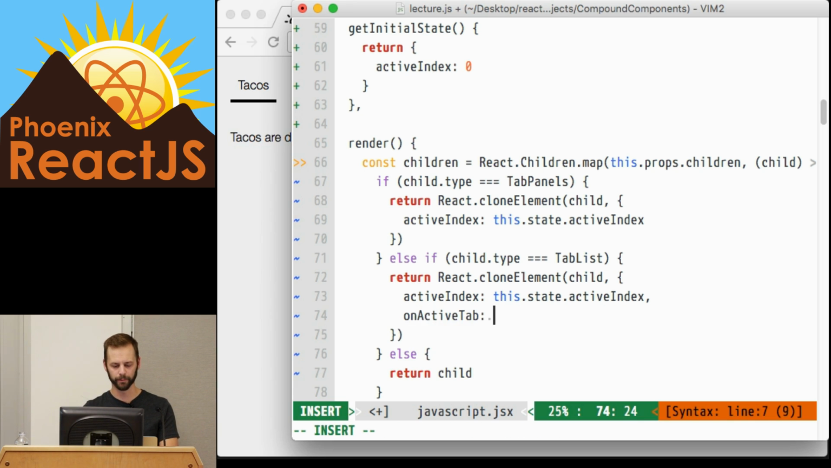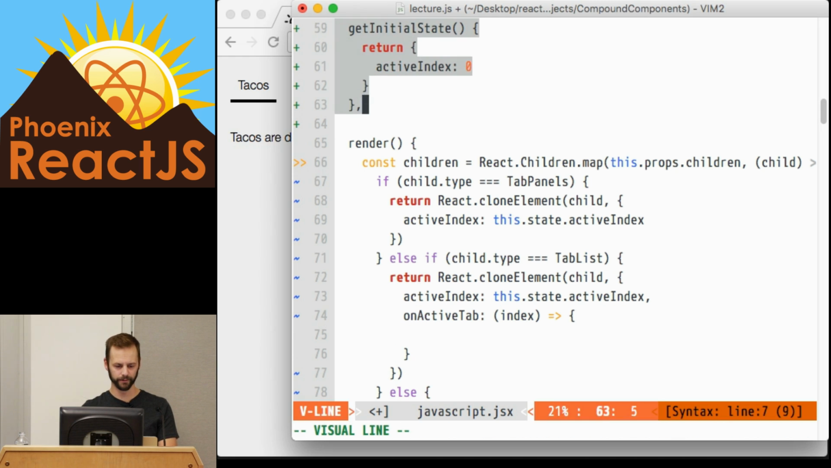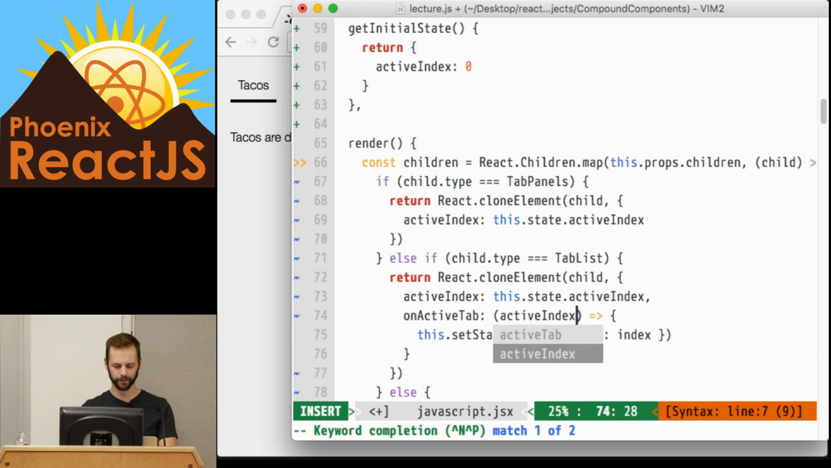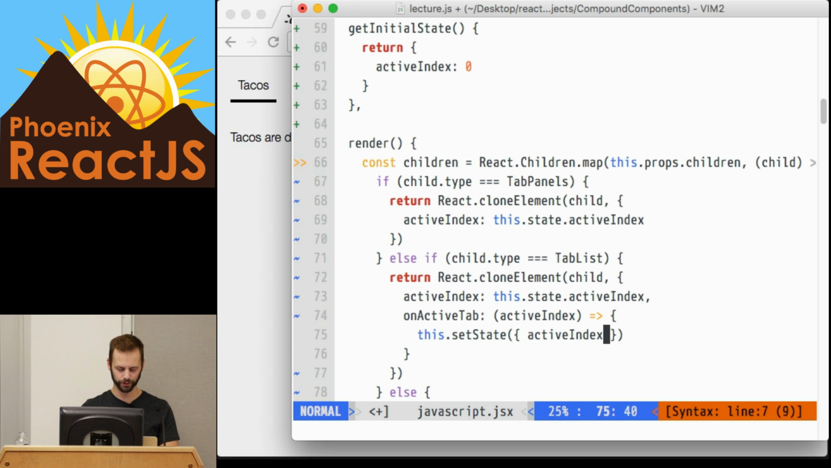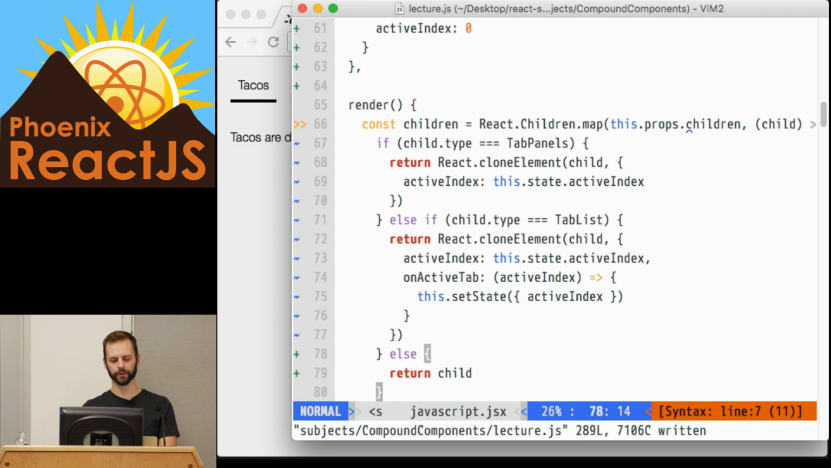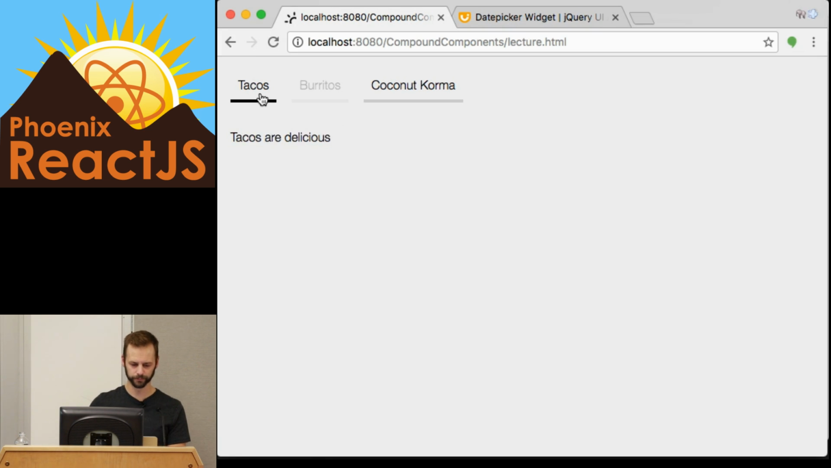onActivateTab, I'm going to get an index that comes in here. I own the state. I'm getting an index. So let's set it. activeIndex is index. I'm going to do one more fun trick in ES2015. activeIndex, both of these are the same thing, so I can just shorten it. Okay, so what's happening here? It worked, even though there was a bug. Maybe, maybe not.